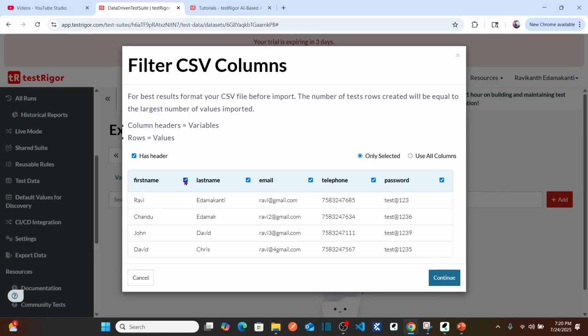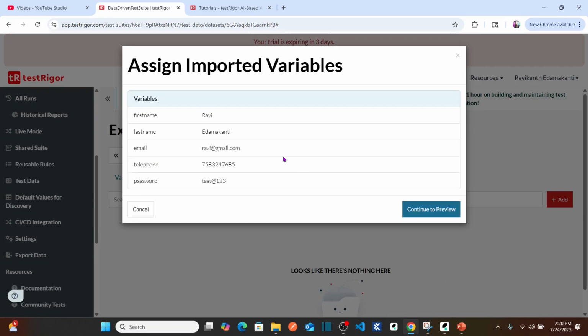Now you will have the option to exclude any columns that you would like to exclude. You can uncheck the columns that you don't want, but I would like to select all the columns. That's why I'm going to select use all columns. This will select all the columns. As soon as you select only selected, it gives you an option to uncheck the columns. Okay, I'm going to say use all columns. Click on continue. It will ask you to review your variables.